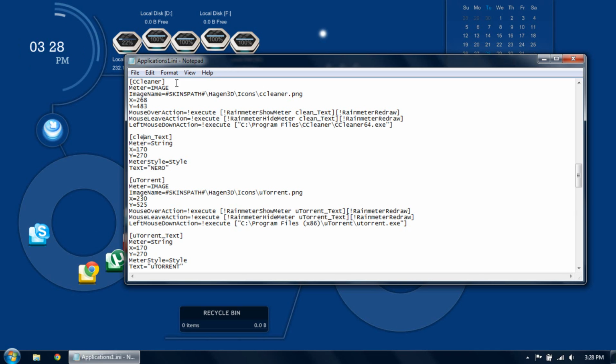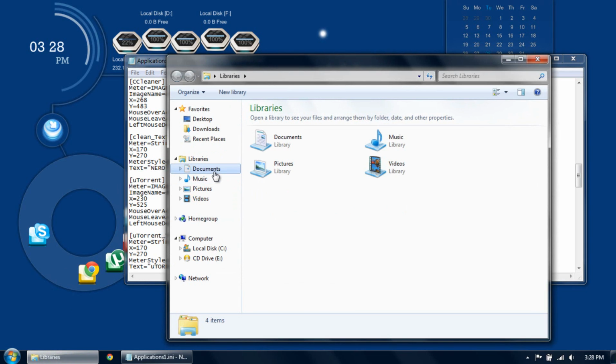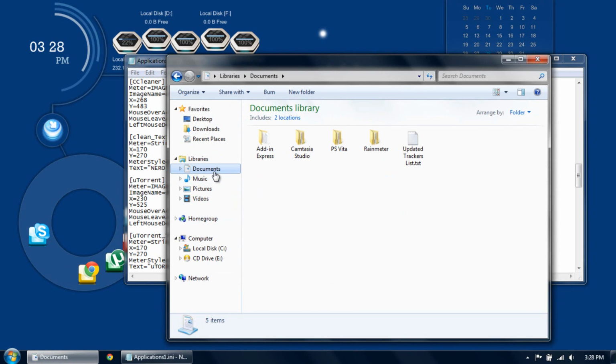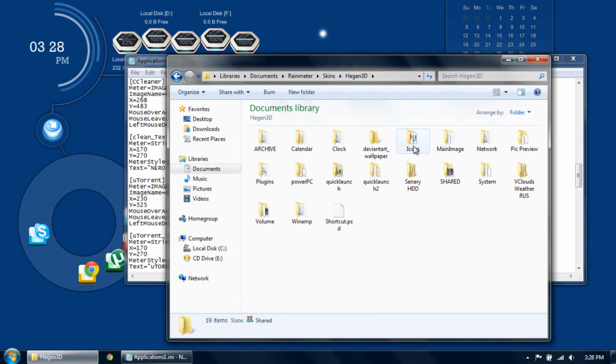So meter image, like I said, it's an image. And then image name equals skin path and all this. This is just the directory of where your icon is going to be. So I'm going to go here. If you don't know already, Rainmeter saves their stuff in your documents folder. So you go to the Rainmeter folder in your documents folder, and then skins, and then Hagen 3D, and then icons, okay?